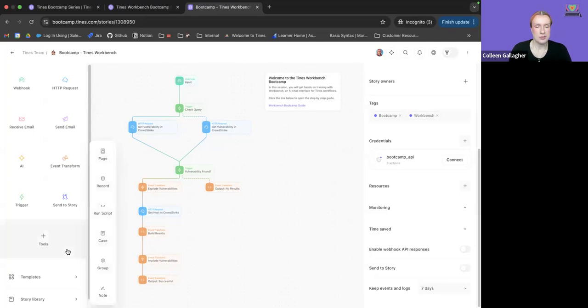So tools, we have pages, provide a front-end user interface, and display data in a story to make it feel more like apps. We have a bootcamp dedicated to that as well that will dive more into that. Records, native database for Tines, run script for executing Python, cases, native case management, which we'll touch on today, groups for grouping, visually grouping actions, and then notes for annotations.